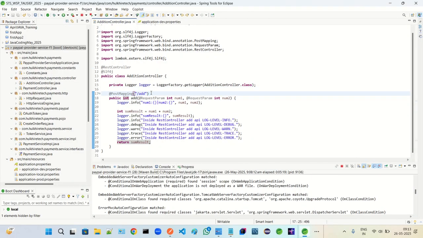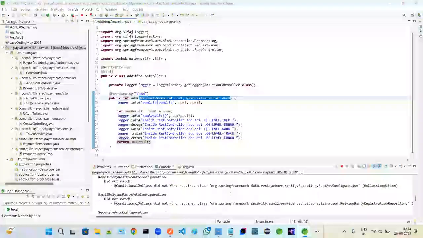What is that API? /add. This is the API. I want to call this add API, which is of type post mapping, isn't it? But if I wish to call this API, I need to pass what? Parameters. Two parameters I need to pass, isn't it? So let me call this, and we'll see in the log also which will get generated.